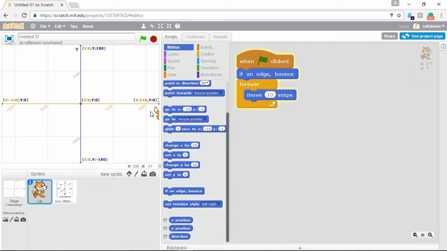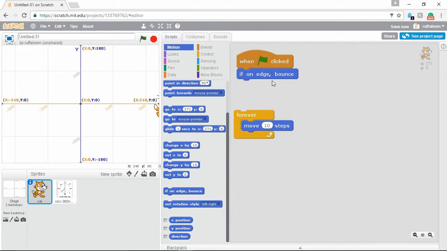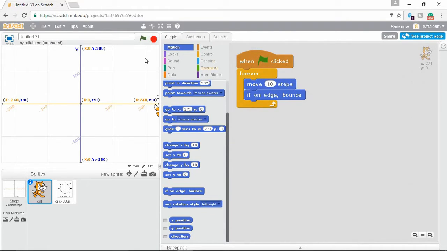Oh, I have the code, but it's not in the right spot. Remember, I want him to do that forever. So I'm going to stop it. I'm going to move it down. I'm going to take the if on edge bounce, and it doesn't matter if it's above it or below it right now. I'm going to put it below. Snap it back. And now, when I hit the green flag, Scratch Cat moves back and forth across the screen, right?